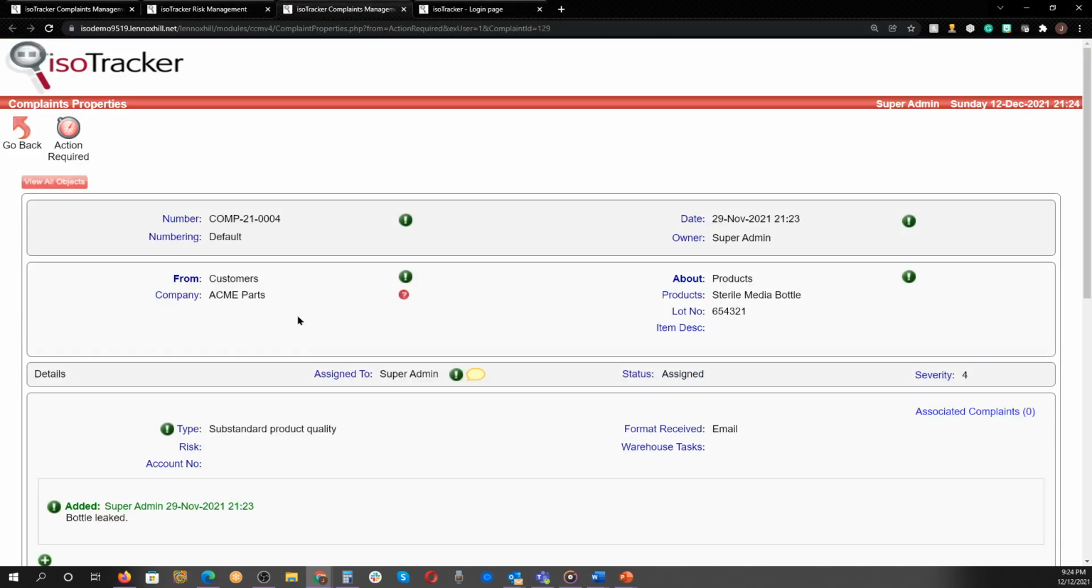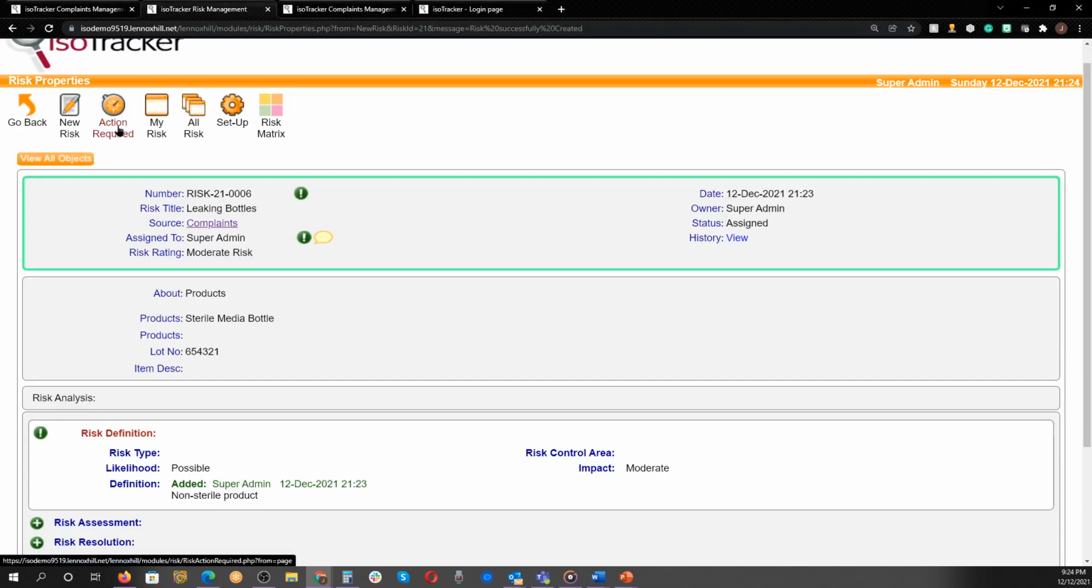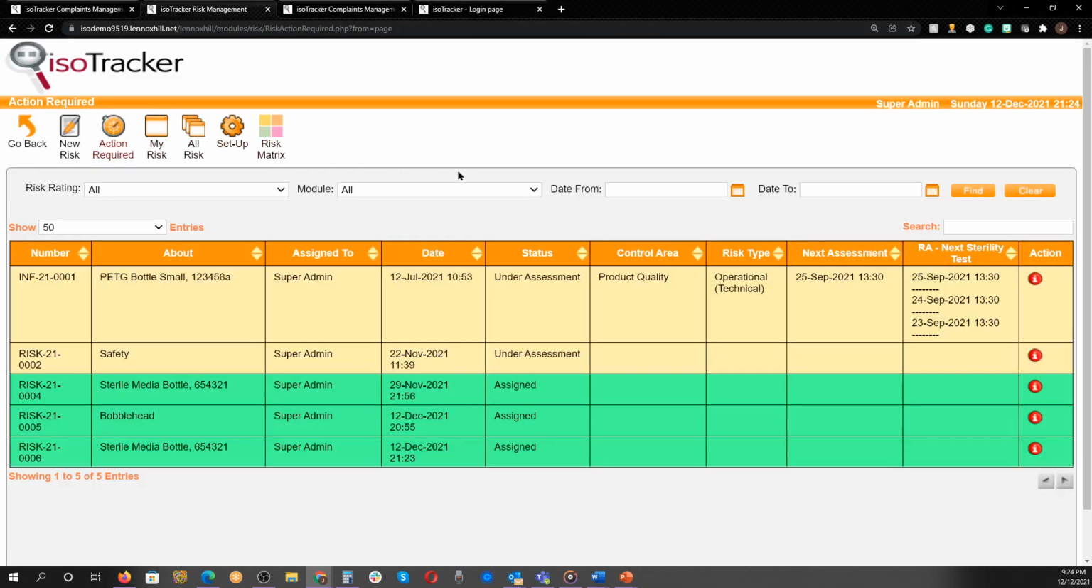Now let's click on the Action Required icon in the top menu. We can see here that the logged risk is listed here. Those risks with the highest ranking will be listed at the top.